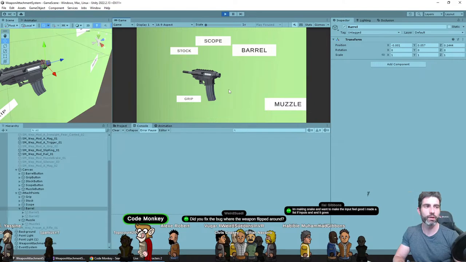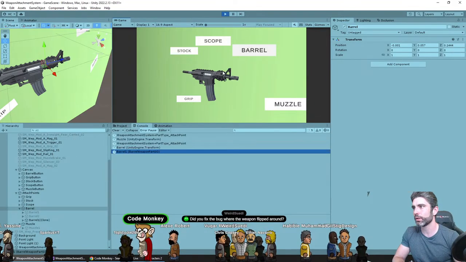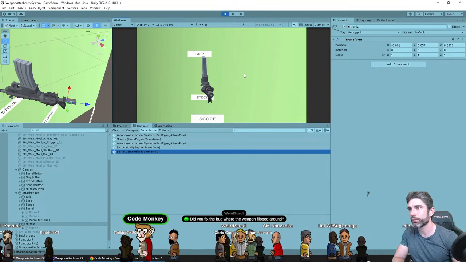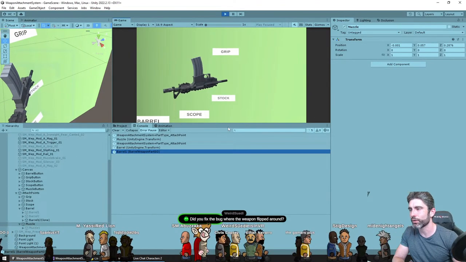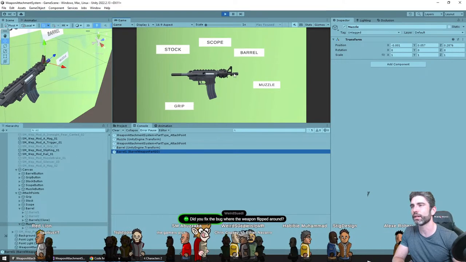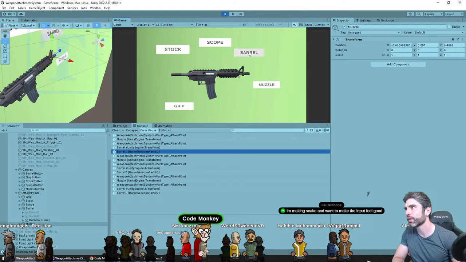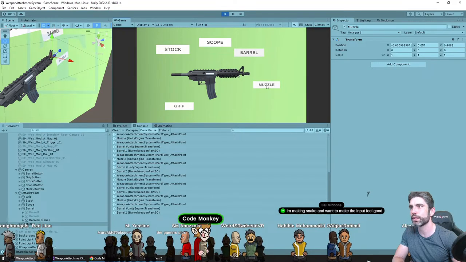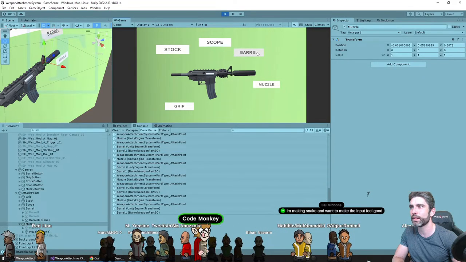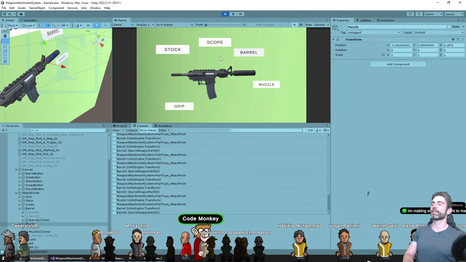So yeah. Did you fix the bug where the weapon flipped around? Nope, not yet. It is not yet fixed. So up here, yep, there you go, the muzzle is in there. Yeah, there you go. That annoying bug. Ah, I really gotta fix that because that's annoying. Yeah, so got the barrel and got the other barrel, and yep, it did work. All right, look at that, the barrel position is indeed changing, so I can put a muzzle, and there you go, it does work. All right, awesome.